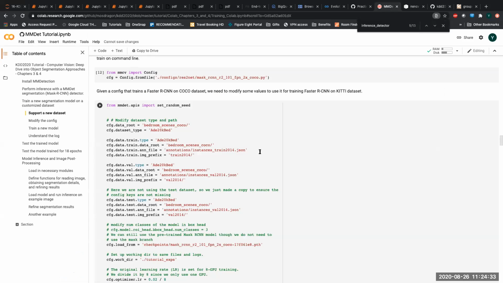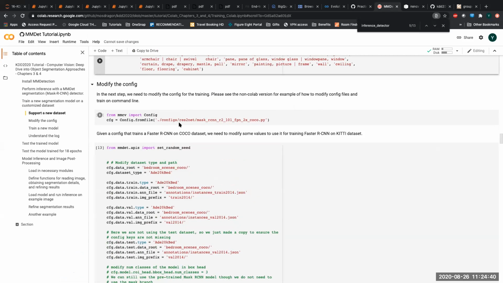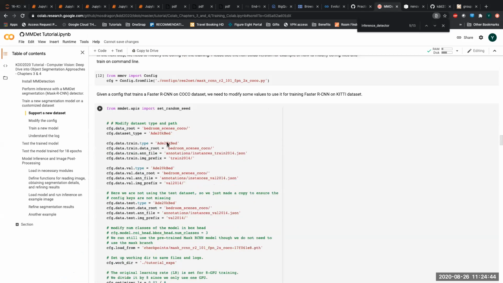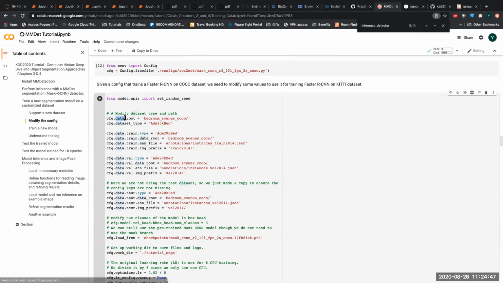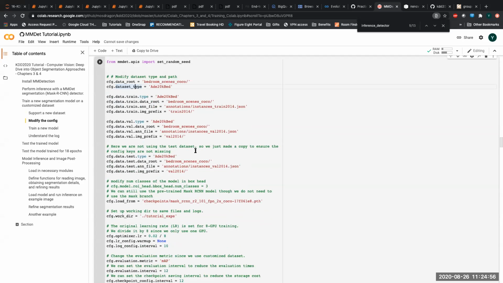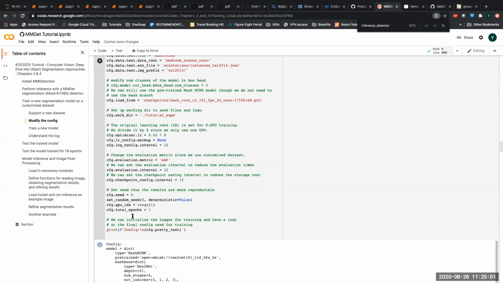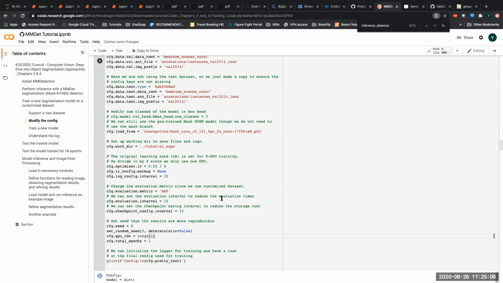So just briefly going over back here. This basically corresponds to these config file modification lines that we introduced in the Colab version. So as you can see here, we're basically importing this config object, and then we're modifying the data root, the dataset type, and then the training and validation directories, and then we're also modifying the number of epochs, which we set here to just 1 for you to train quickly.